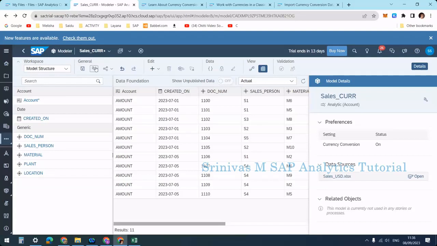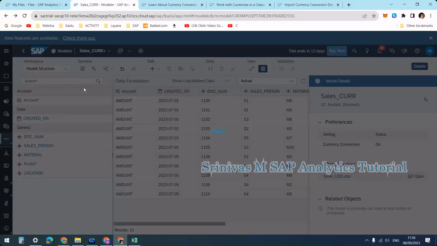So at model level, enabling the currency conversion radio button and providing the currency conversion table to use for conversions is the important point before we go and create the story. So far we are done with the model part. Now I am going to create a new story consuming this particular model information, and will show you how to get different currencies at a story level.